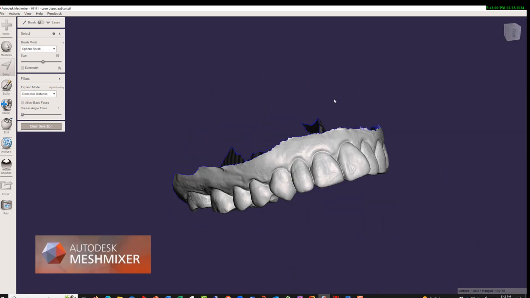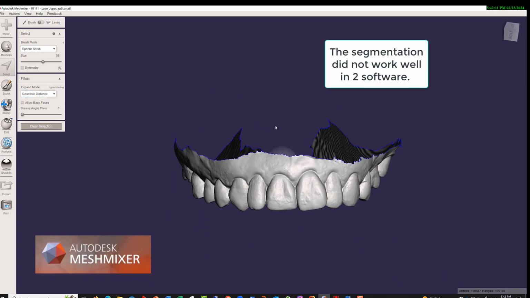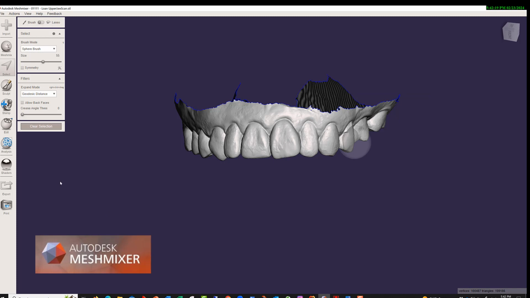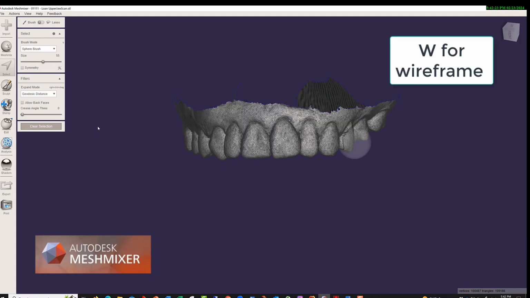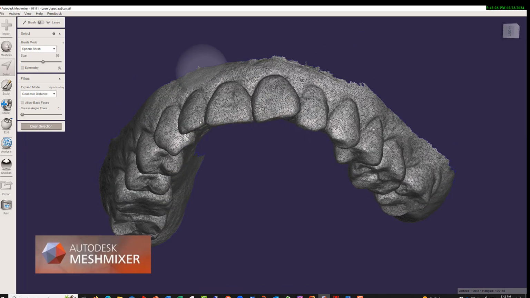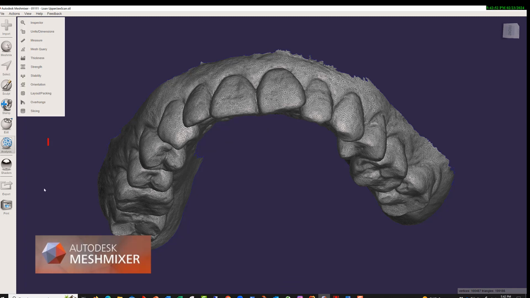I had problems with this model because when I segmented with a couple of software, there was some difficulties. So what I did was, first of all, you press W for wireframe and you make this bigger. And the problem I was having was in this area. So the best thing to do is you press W for wireframe, and I had problems with these two teeth segmenting. So I'm going to look at the mesh to see if there are any problems.